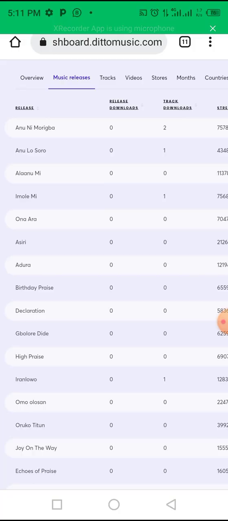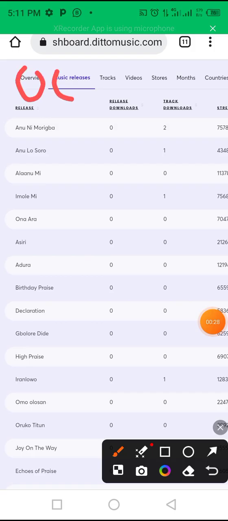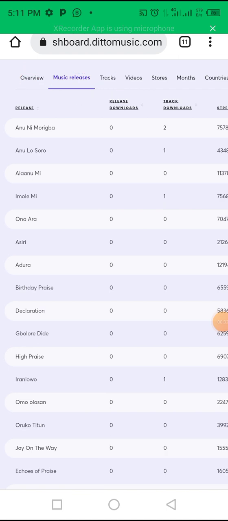So now I've talked about the overview section and the music release section. Let's move to the track section of your music analysis. So now let's click on track.